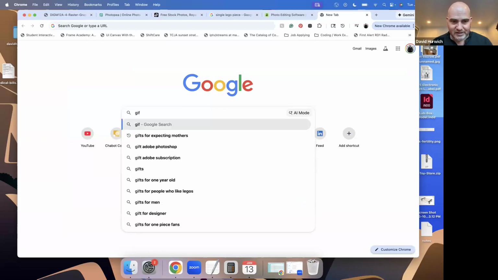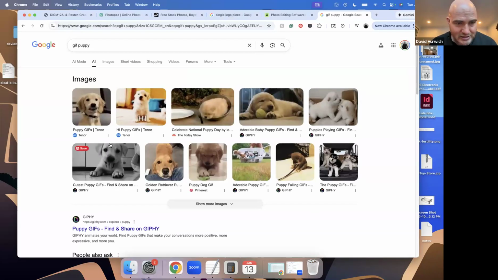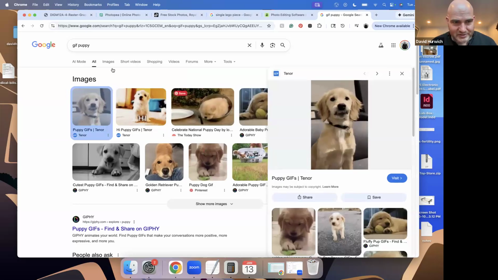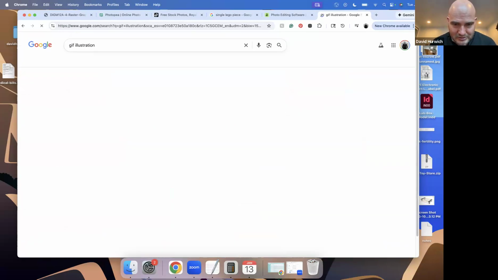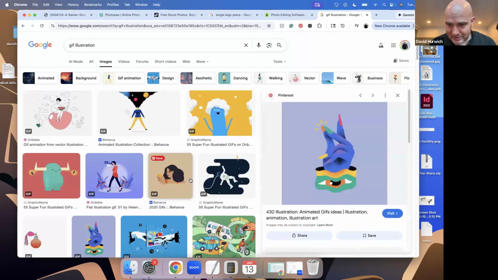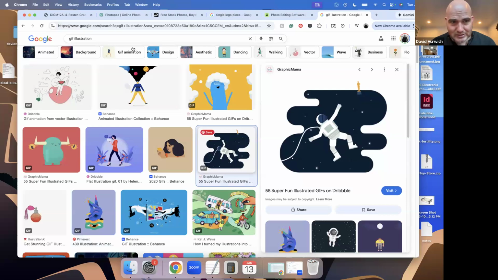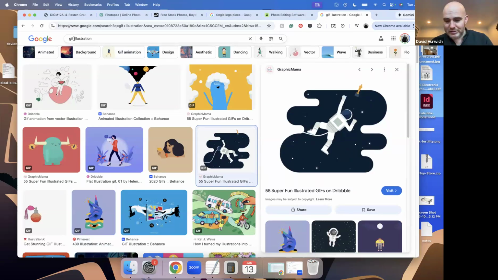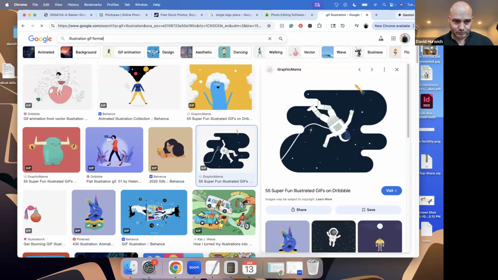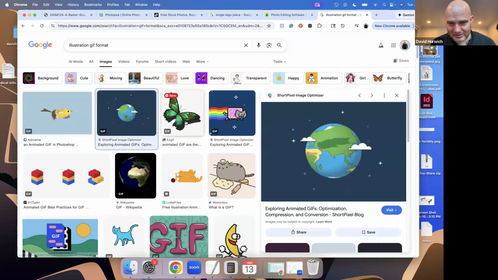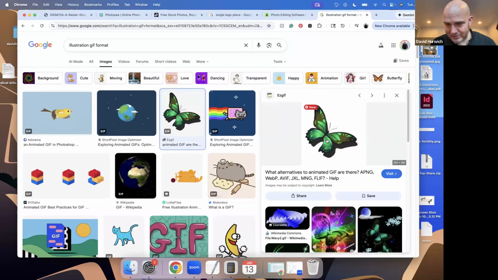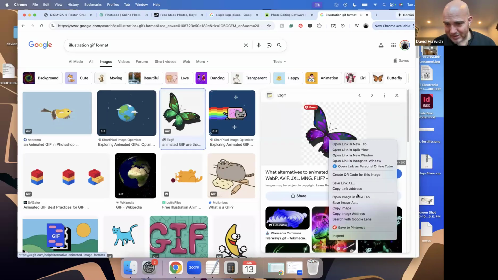Let's get a GIF of a puppy. I think this is trying to do an animated GIF. I don't really want an animated GIF. I just want... All right. This is okay. Well, whatever.